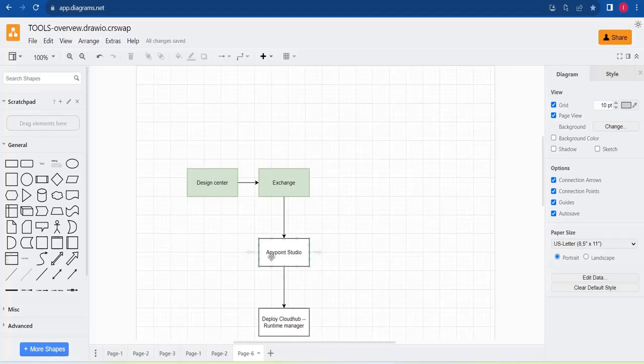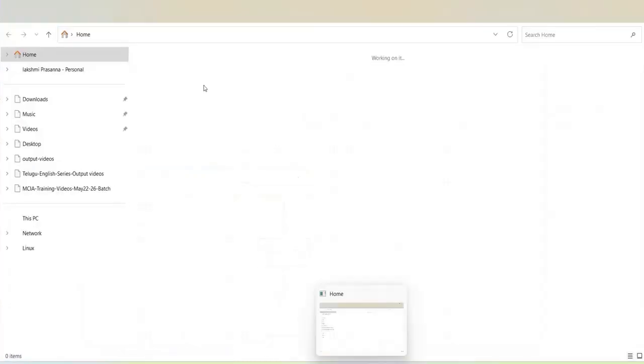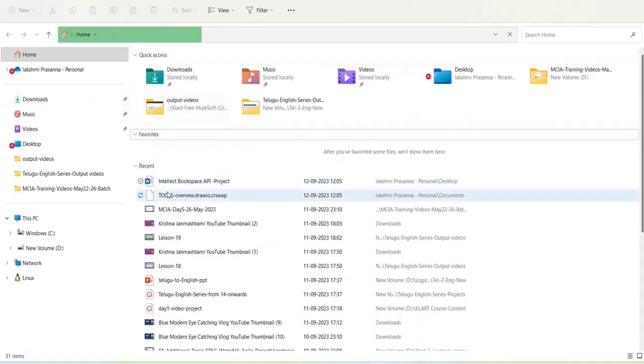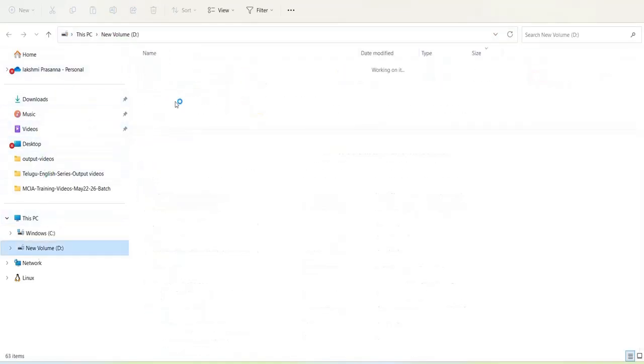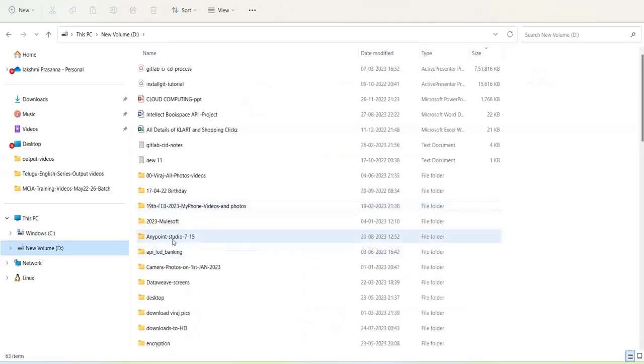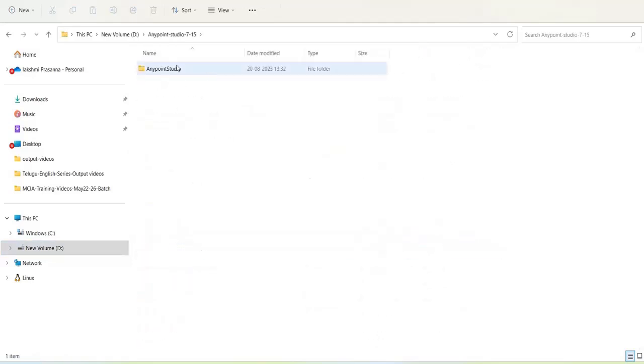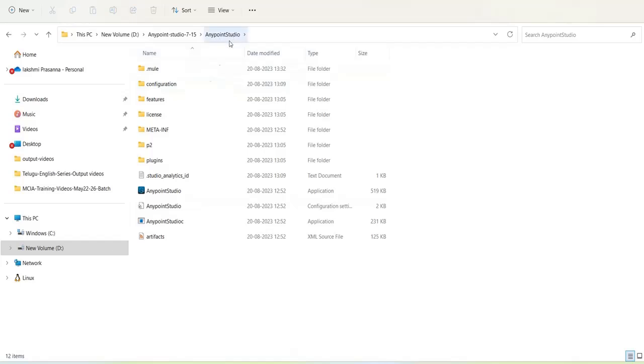Okay. So how do you start Anypoint Studio? In our setup classes, you have already downloaded Anypoint Studio and extracted it somewhere, right? In my case, I have extracted it here. You will see one folder here, Anypoint Studio. You can just open it. You will find this icon. This is an executable application file, so you just double click on it.